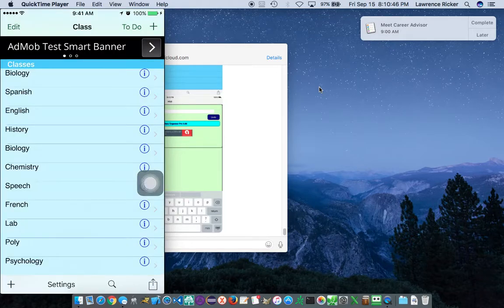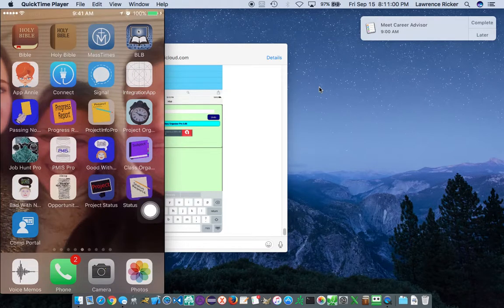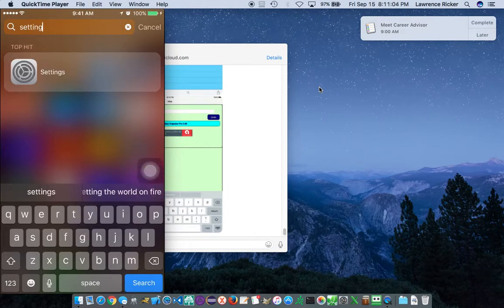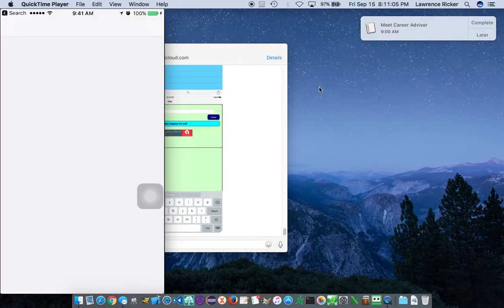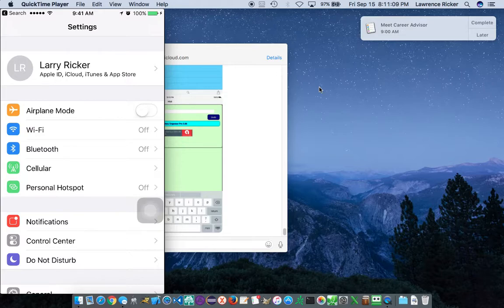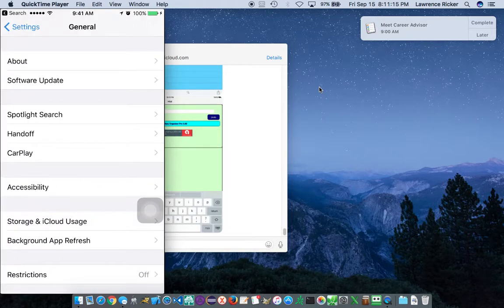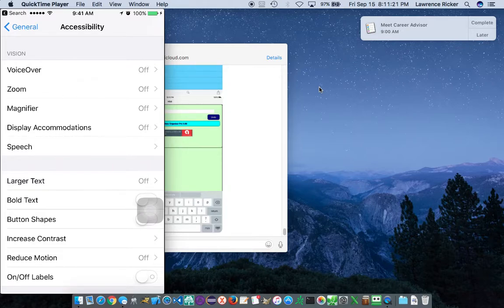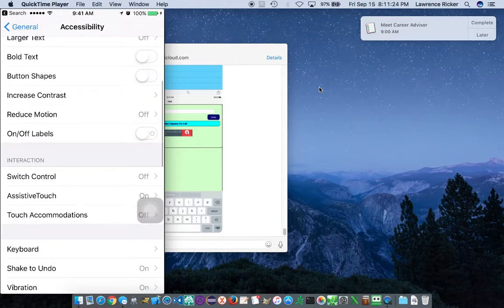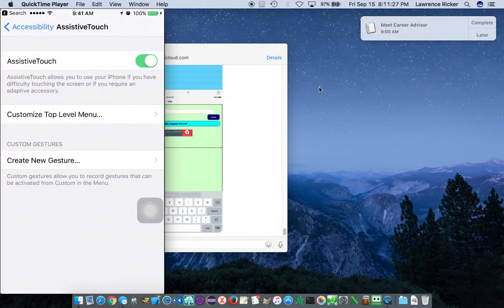So I'm good now. Now the way you do this accessibility thing here on the side, this easy way to do screenshots, is you go into your iPhone and you go into settings, and then you go into general and go into accessibility, and then under accessibility, there is this assistive touch here. And by default, it's off.